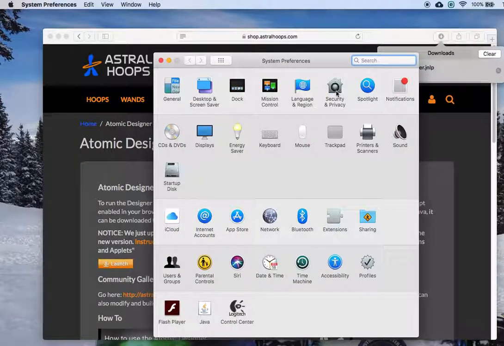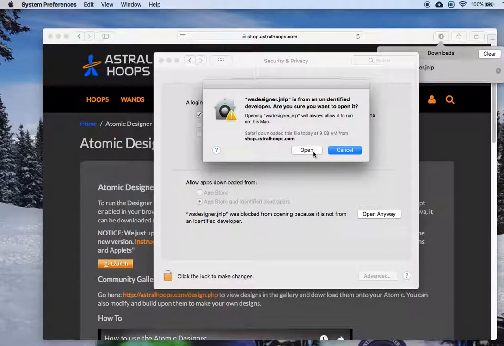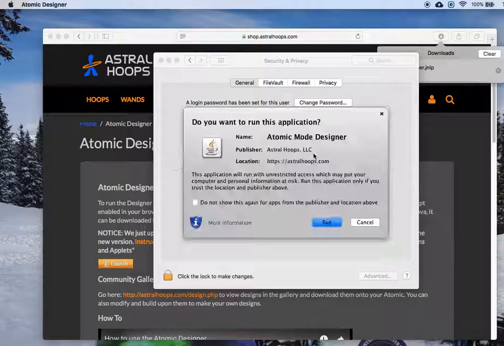Security and Privacy, and then you'll see a message here showing that you tried to open the WS Designer and it was blocked. Mac's doing this for all Java applications now, so it's a little annoying that you have to go in here, but all you gotta do is click on Open Anyway and Open, and Java will launch.